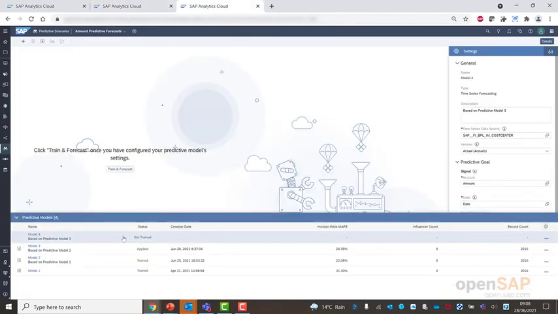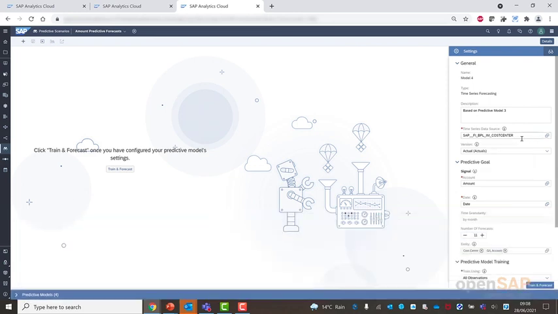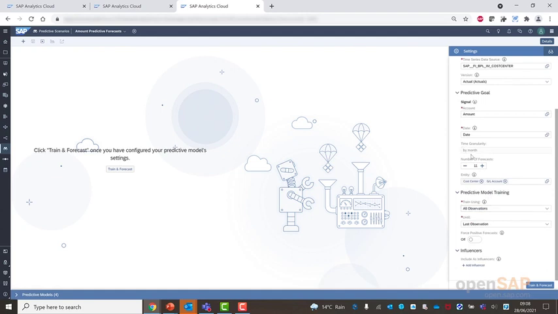Let us now try to run a model. There is no model 4 created, so let us now create a model 4. I can create the model based on the actual data, the budgeted data, the planning, or the forecasted. Let us take the version of the actual data. Now for my predictive goal, I have to identify the account. I identify the predictive goal amount, and I want to do 11 forecasts, for the next 11 months. And I would do a predictive model training.